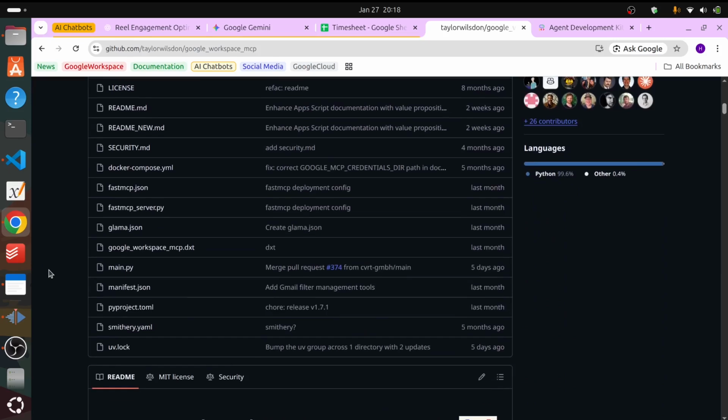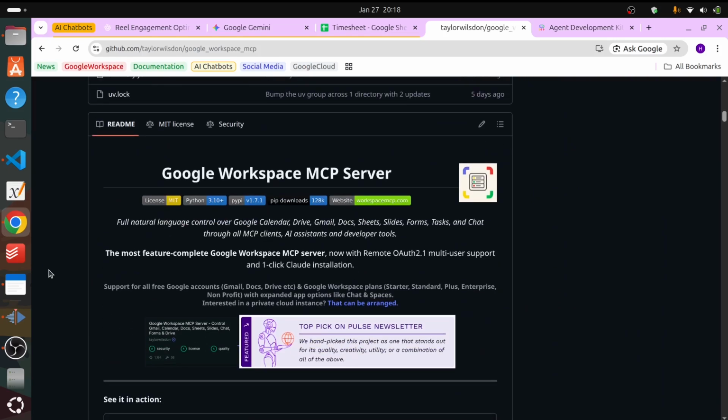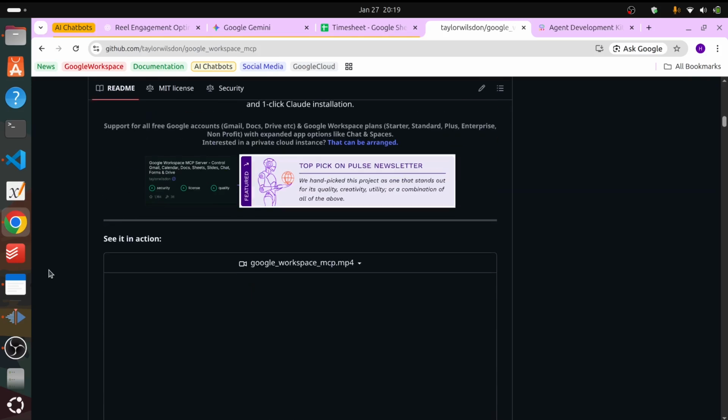So now let us go through the documentation in order to see how to use it. In order to use any MCP server, you need to go through the documentation, I mean the readme file. In that readme file they give step by step instructions on how to use that MCP server and connect it to our agent. Okay, now let's go through this.